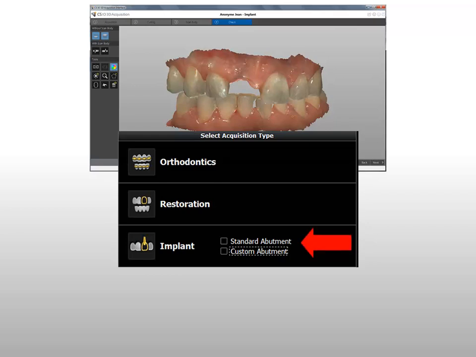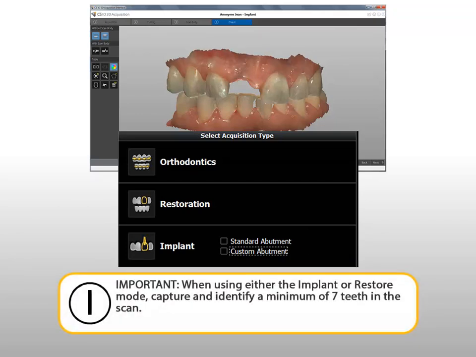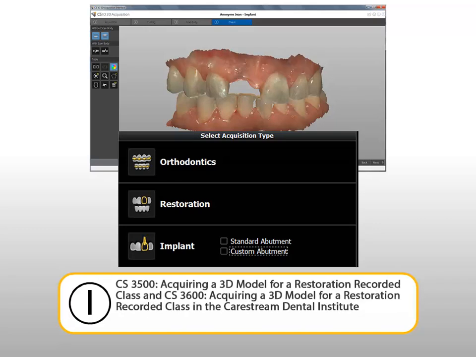When using the implant mode, select Standard Abutment. When using either the implant or restore mode, capture and identify a minimum of 7 teeth in the scan. When using the orthodontic mode, check the arch is registered correctly as maxillary or mandibular. For additional information, see CS3500, Acquiring a 3D Model for a Restoration recorded class, and CS3600, Acquiring a 3D Model for a Restoration recorded class, in the Carestream Dental Institute.